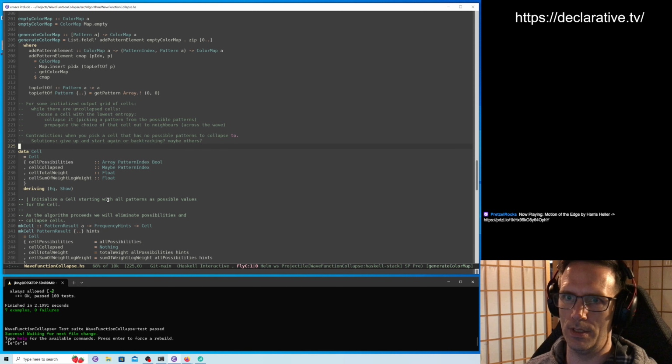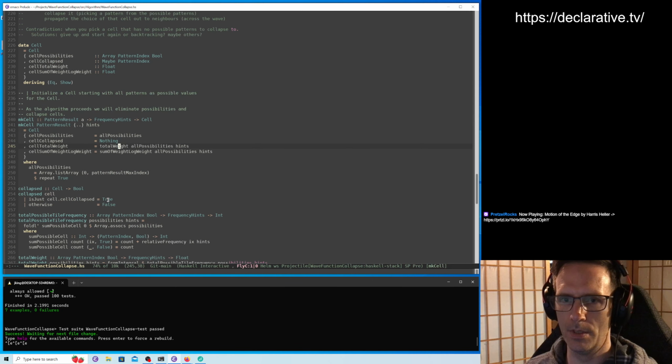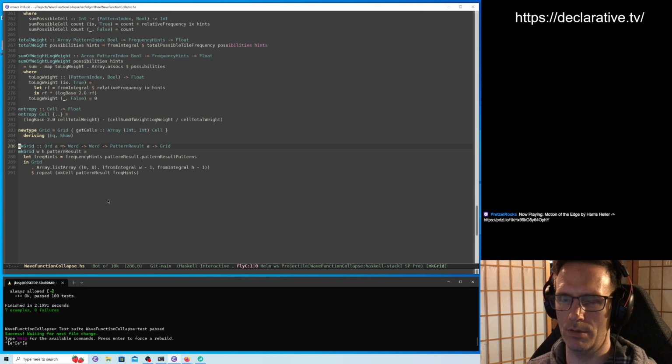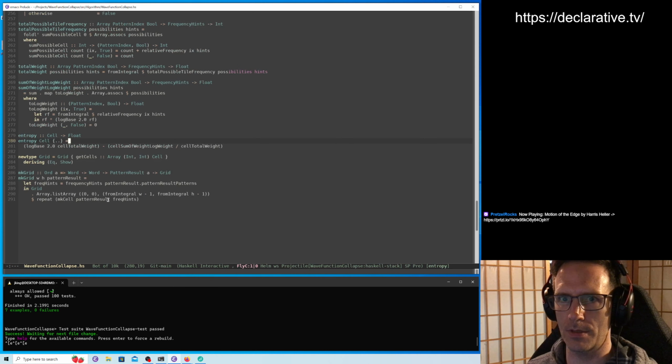That's kind of a key, I guess, to being able to go to the next step: choose one of those, and then we can move on to the next steps like collapsing and propagating choices. That's what we're going to be working on. All right. Tile frequencies, sum of weight, log weight, and all that stuff is all good. We got the make grid stuff wired in. All right, and there's our entropy and all that sort of stuff.